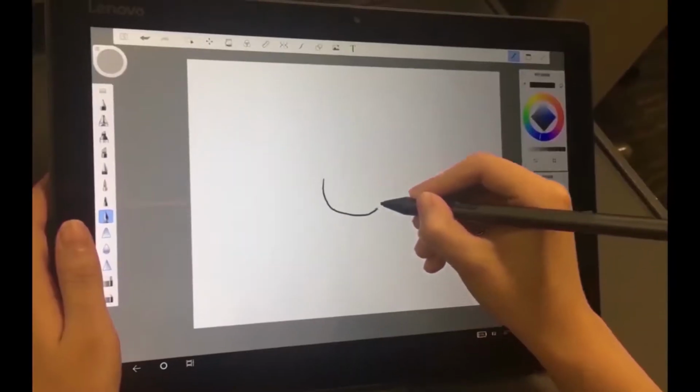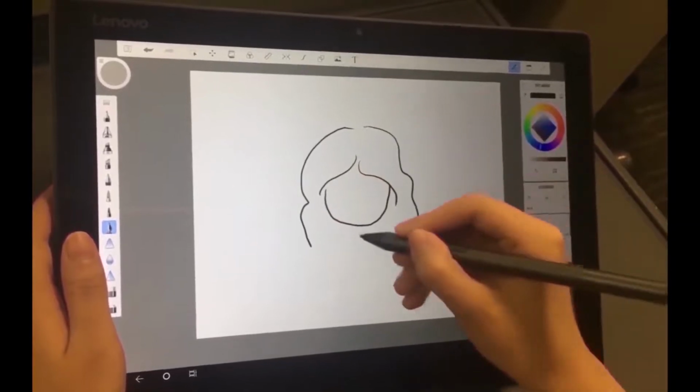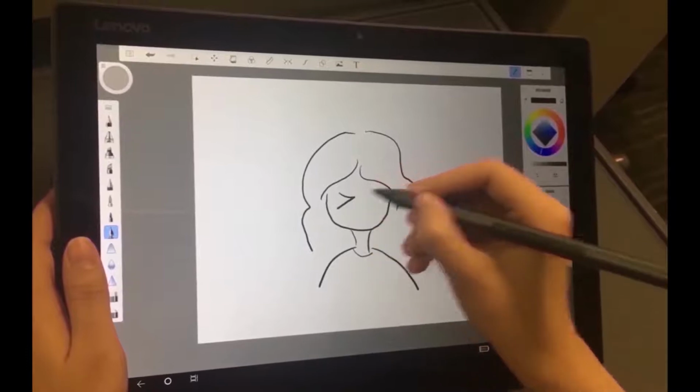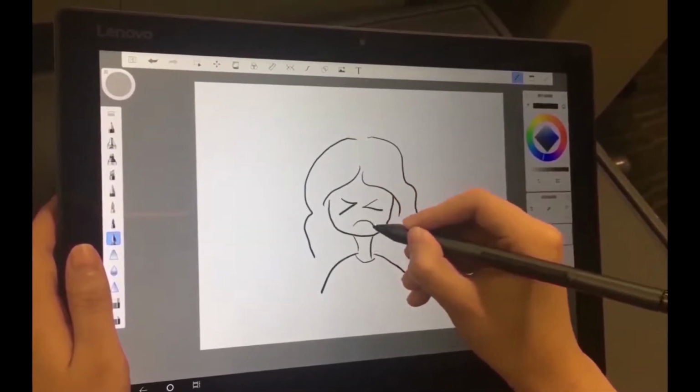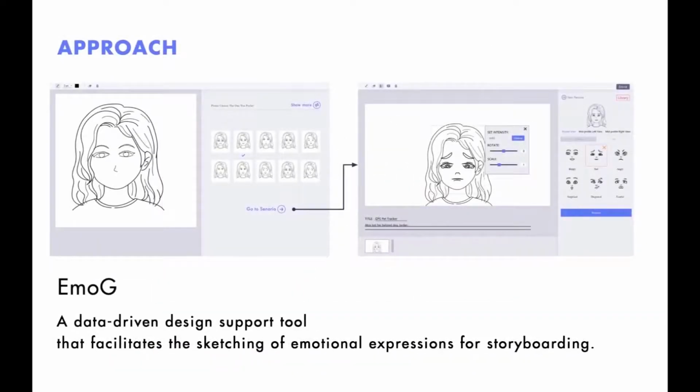Emotional expressions of characters in storyboards help convey envisioned user attitudes, expectations, and motivations towards a proposed design or service. However, it is challenging for designers who are not skilled at drawing to render emotions in an aesthetically pleasing and expressive manner. We present EmoG, a data-driven creativity support tool that facilitates the sketching of emotional expressions for storyboarding.